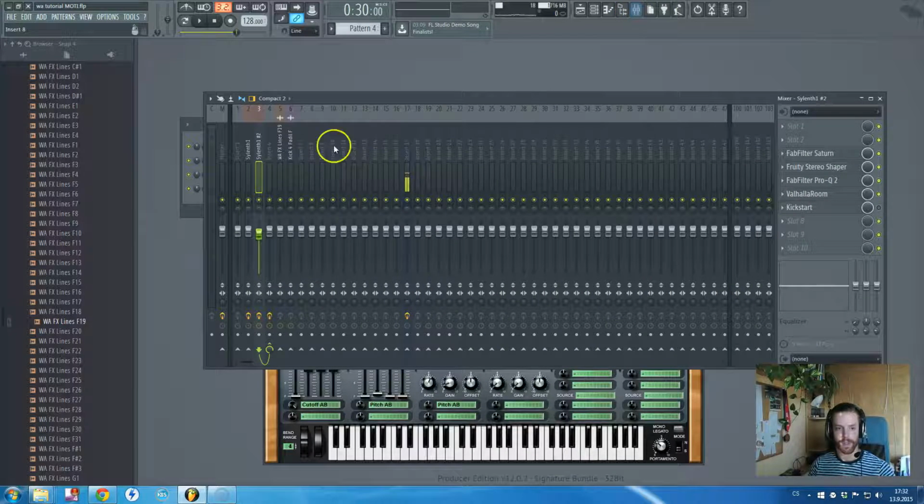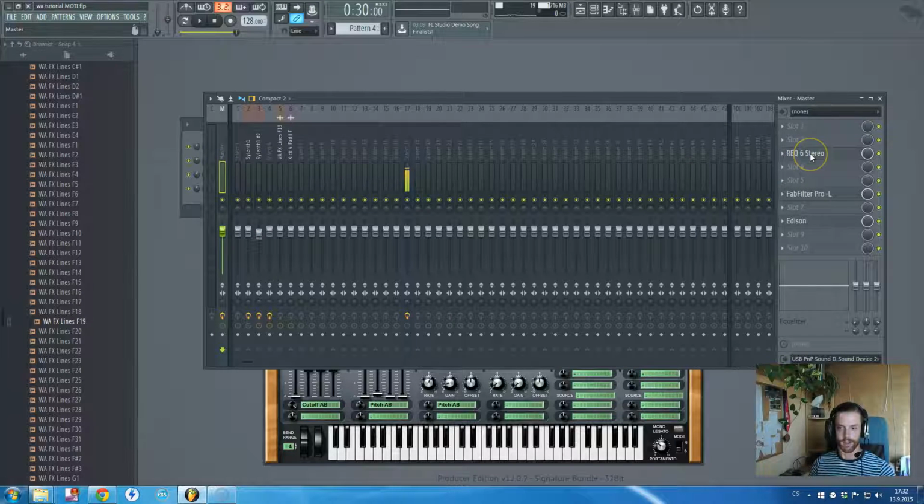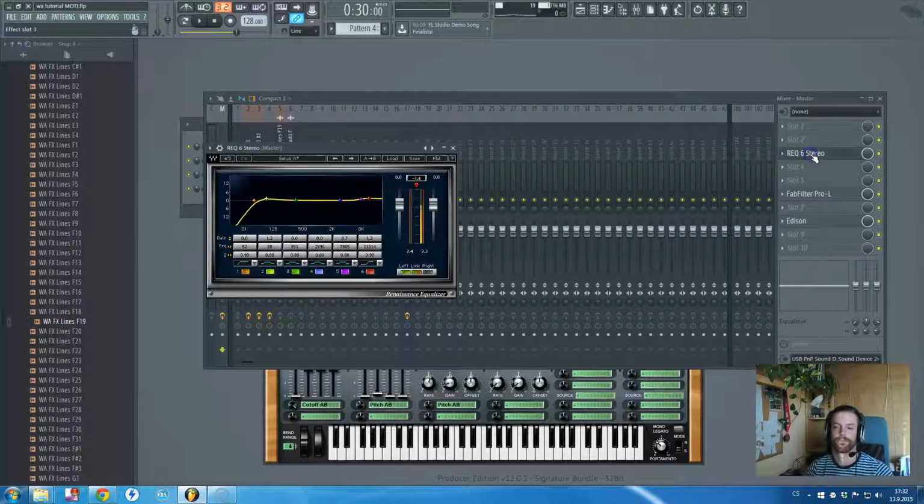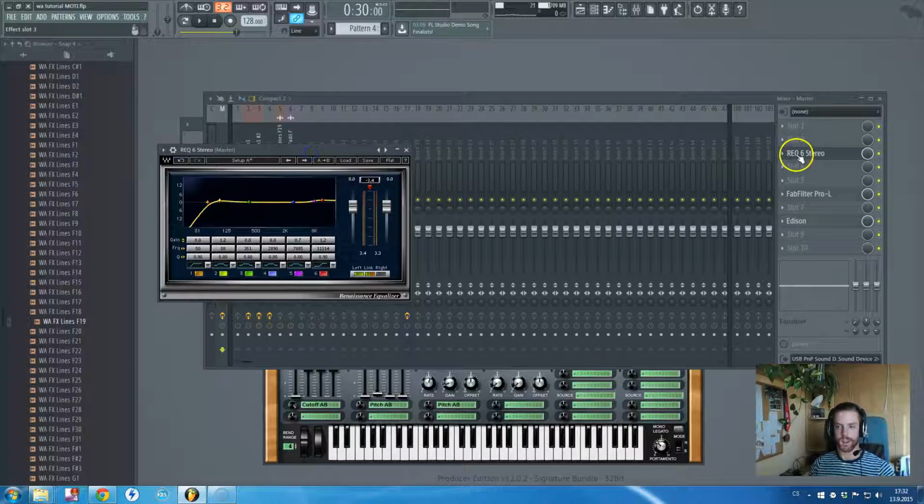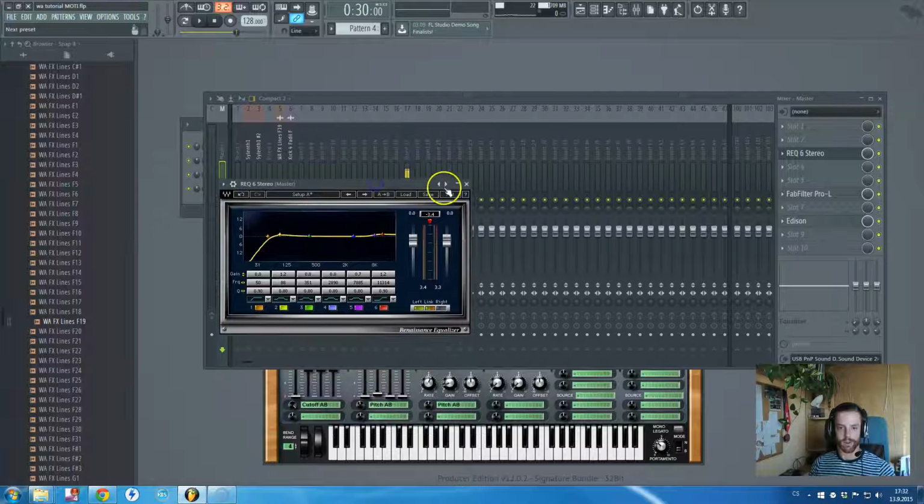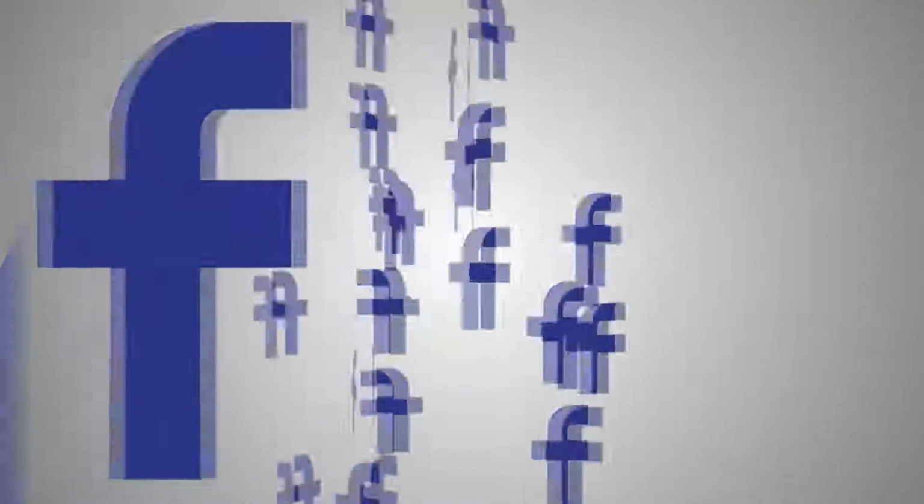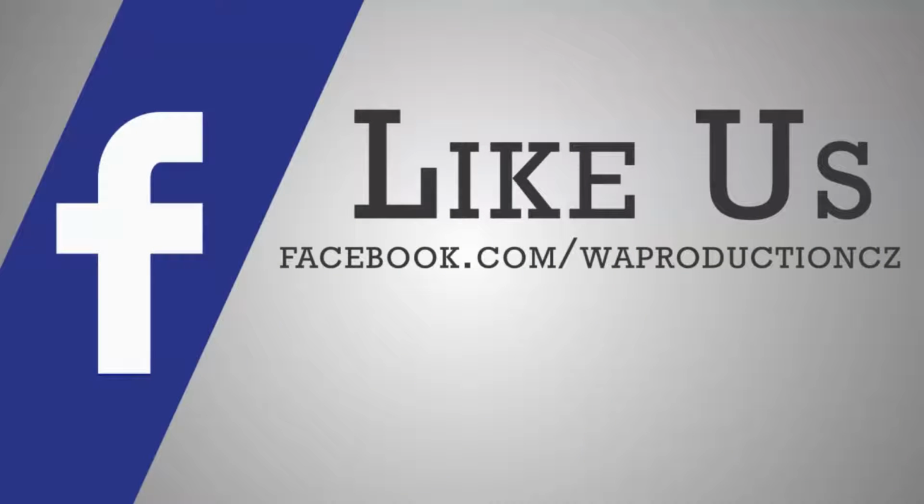So as I already mentioned, we will provide you this whole FLP and all presets, MIDIs, and samples. Just one last thing. I have used this REQ6 stereo from Waves on the master channel because I started using it because it's great. It's just great. No need to tell you more about it.